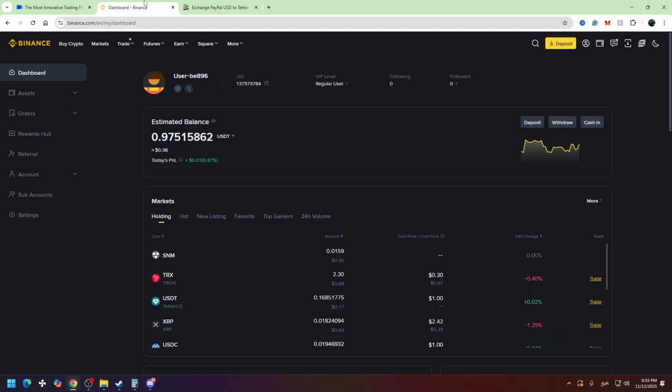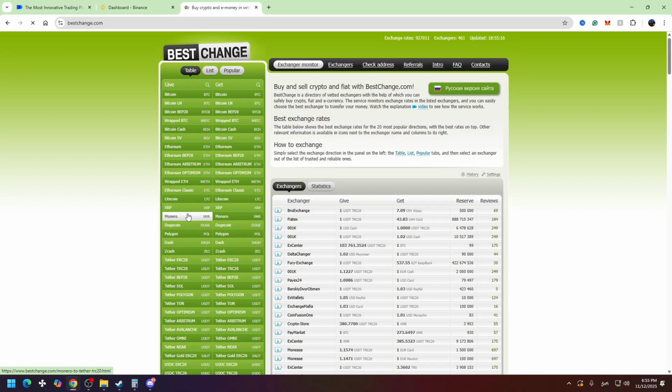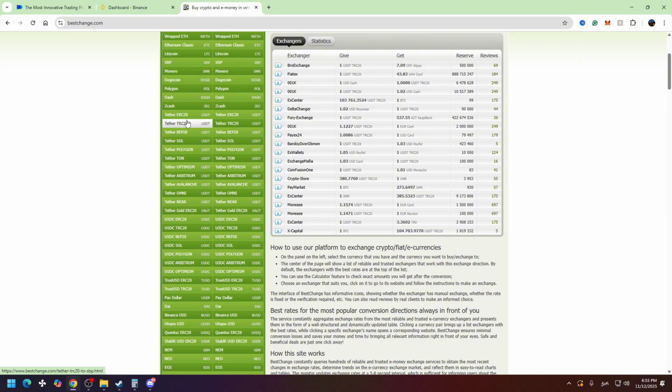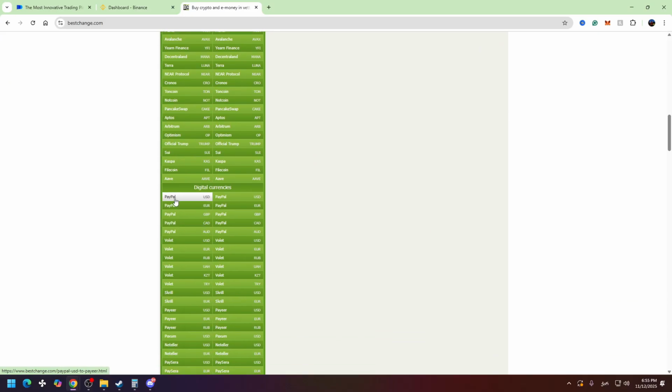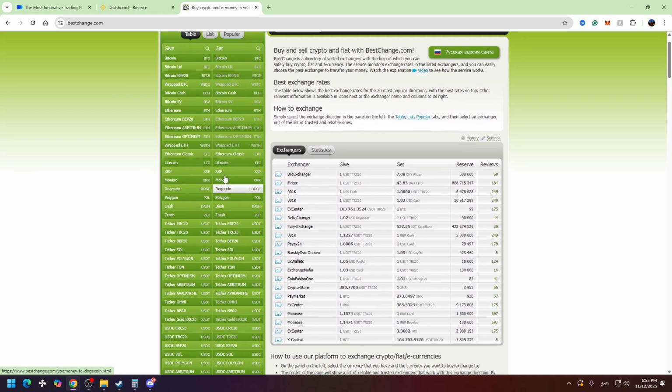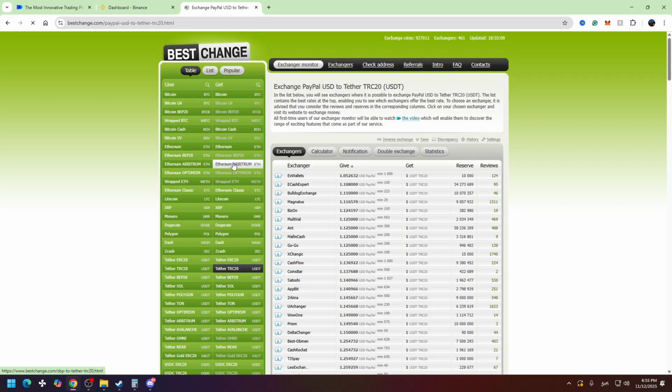First will be bestchange.com and the second one will be Binance. So first of all, let's go to bestchange.com and we need to find the exchanger who is exchanging money from PayPal to crypto. On the left side, we need to find PayPal USD, and on the right side, we need to select the cryptocurrency. For example, I will choose Tether TRC20.